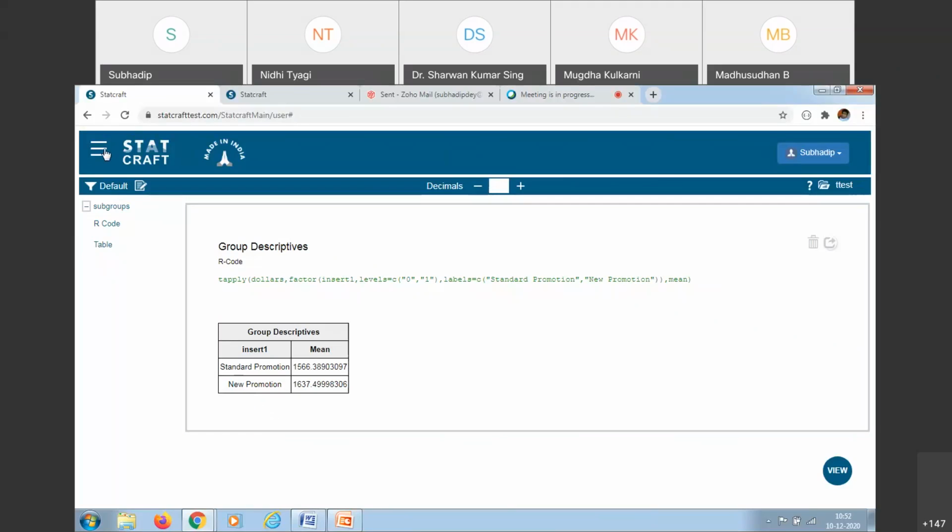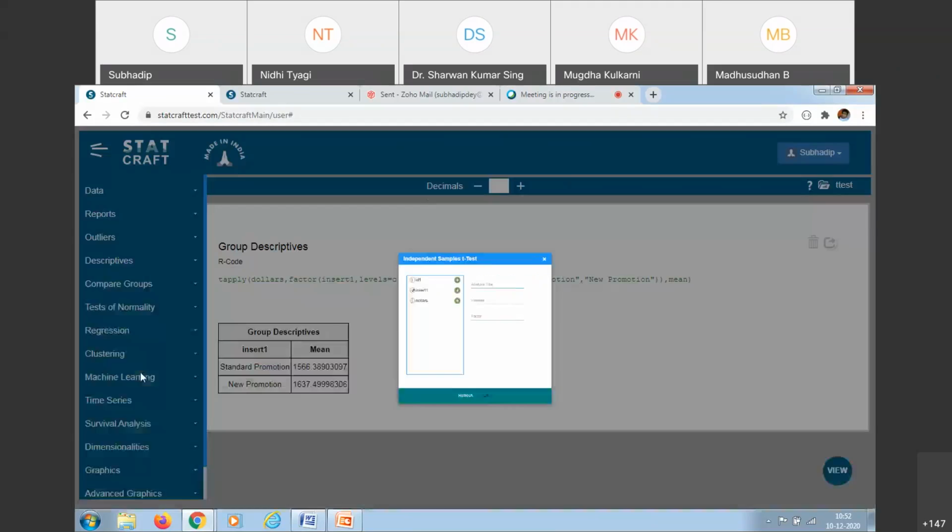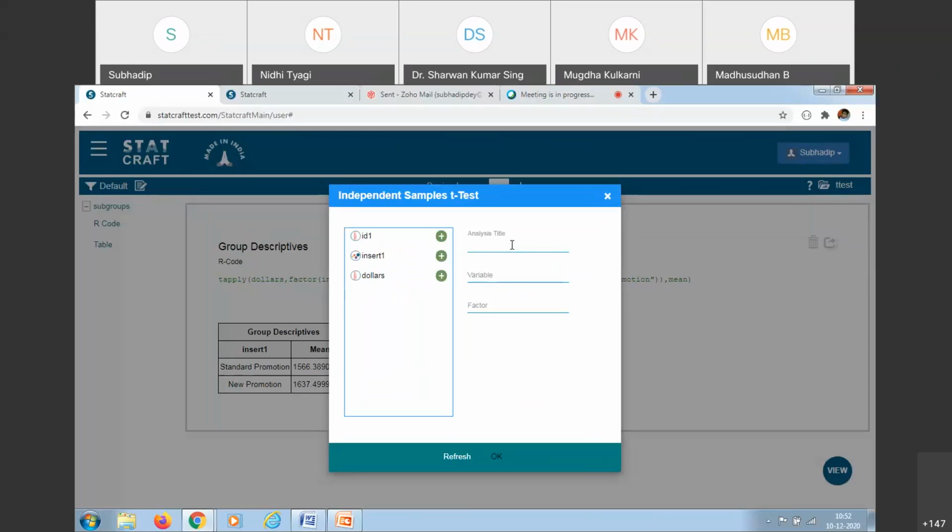So how to do it? Click on Analyze, Compare Group, T-test and an independent sample T-test. I give an analysis title, independent. Take the variable as dollars, how much they are spending, and the factor is what type of promotions are being given. Level 1 is the standard promotion and level 2 is the new promotion. So I hope it's clear. We want to check how many dollars are being spent by the customers who are getting standard promotion and new promotion, and I click on OK.